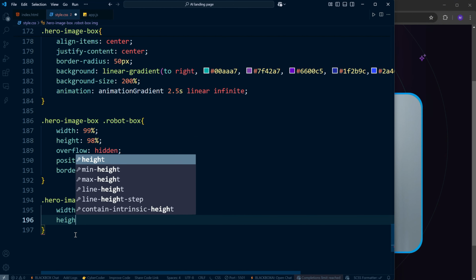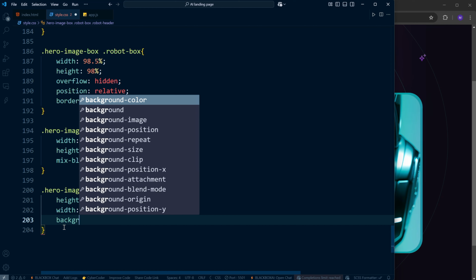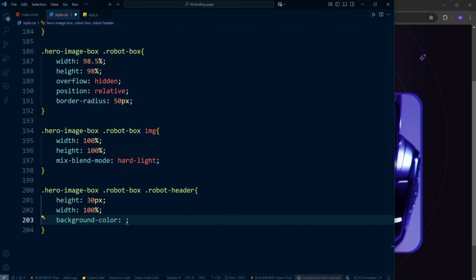Now let's create the top header section inside Robot Box. Target the robot header class and set its height to 30 pixels and its width to 100% so that it spans the full width of the box. For the background, use the following RGBA color value to give it a slight tint.